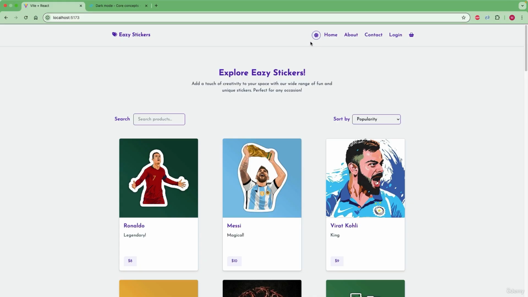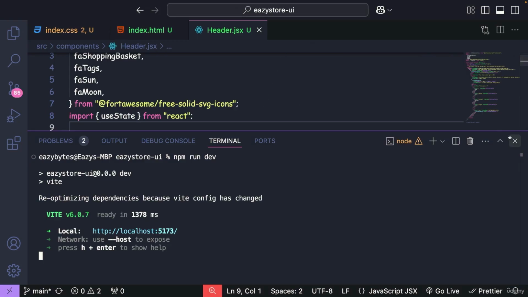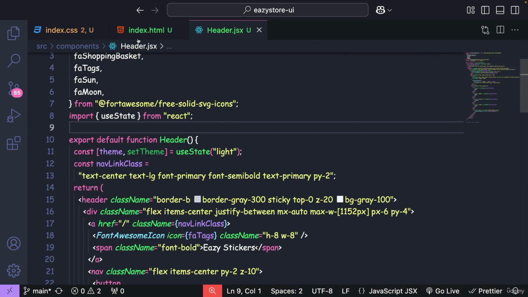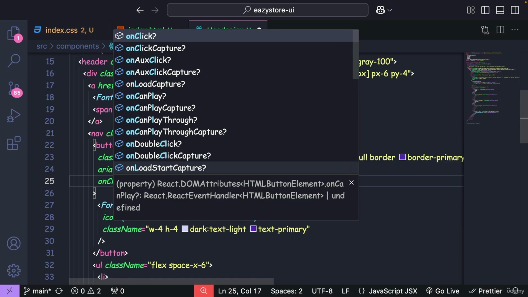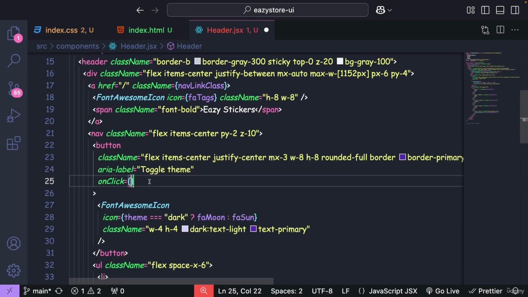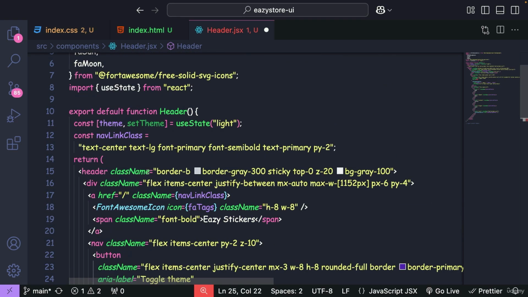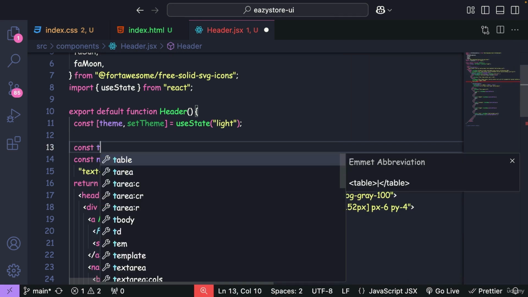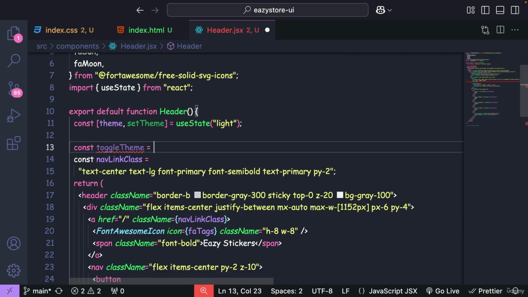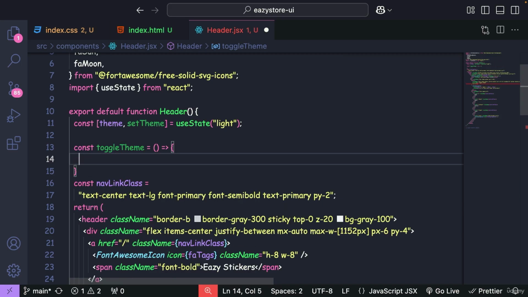As of now, the sun icon is being displayed because the light mode is activated. Let me define a click event for the button that I have created. Here, after the aria-label, I'm going to mention onClick. On click, I want something to happen. That logic we can define in some other function. Just before this useState variable, I'm going to create a new function with the name toggleTheme. To this variable, I'm going to assign an arrow function which is not going to accept any input parameters.